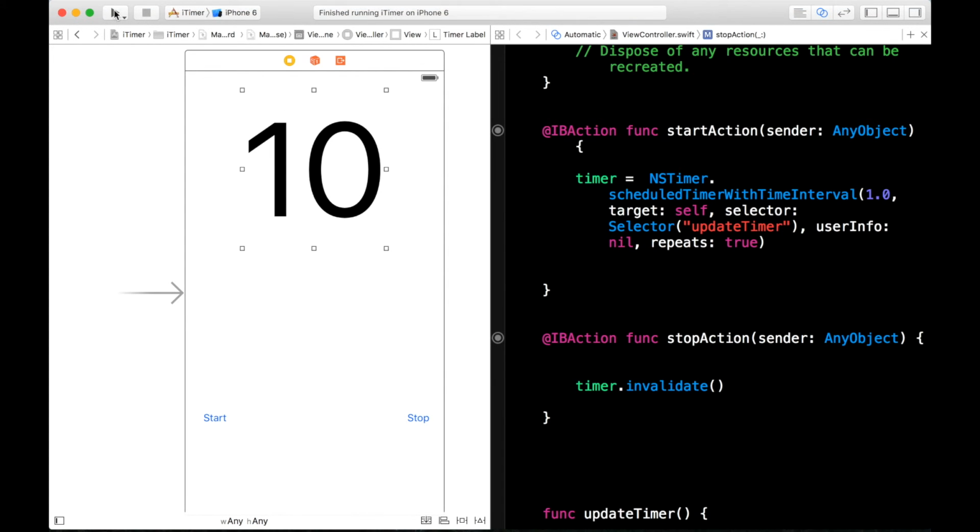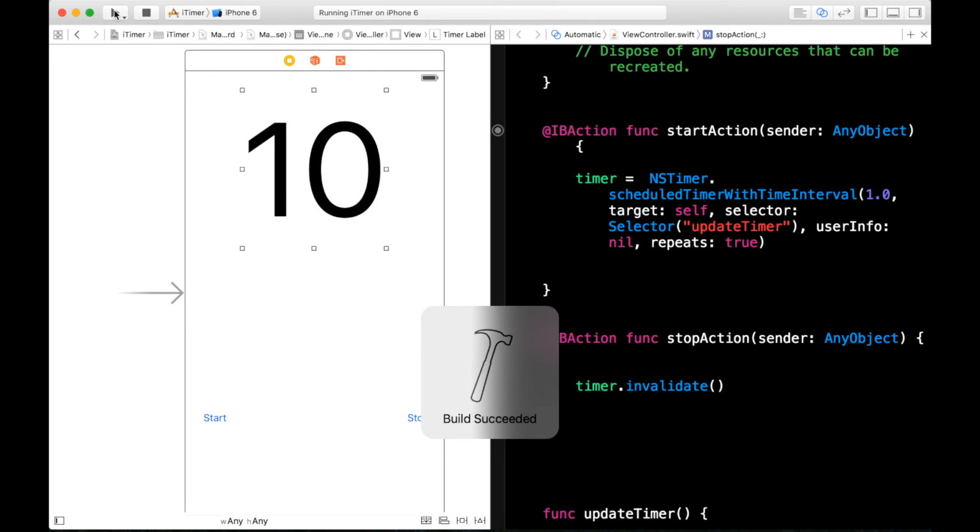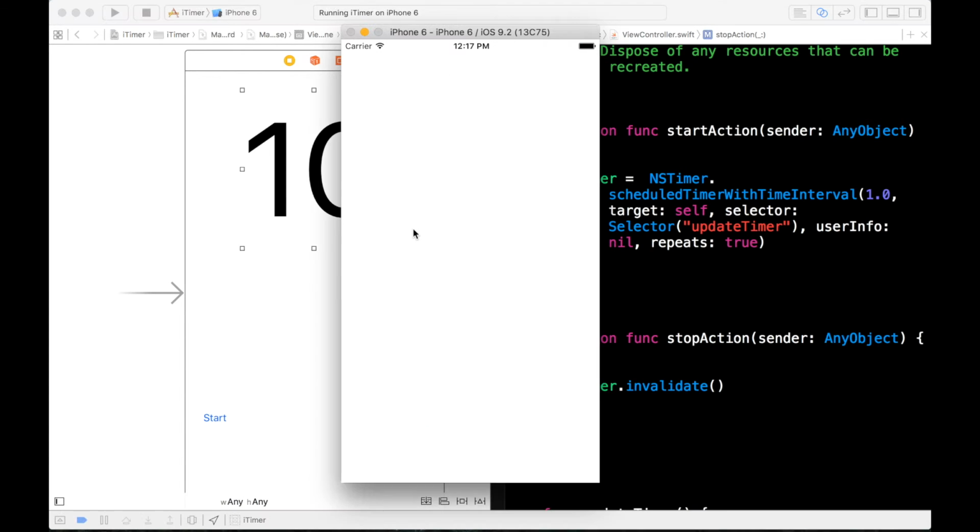So now if you build and run this, we can test the new stop button. So if we start it, 9, 8, let's stop it. Check that out, it stops. But if we resume start, it goes to 7, 6. Now we can stop it one more time at 3. And now we can let it run. There we go. That's our timer.